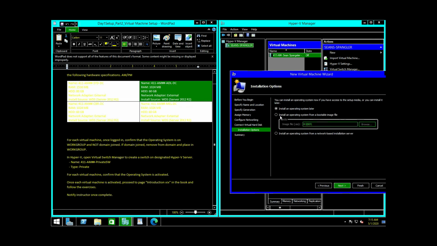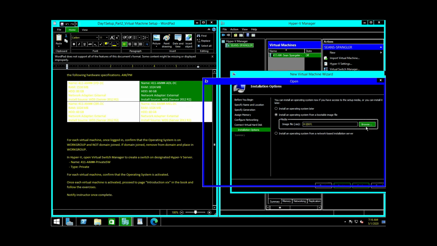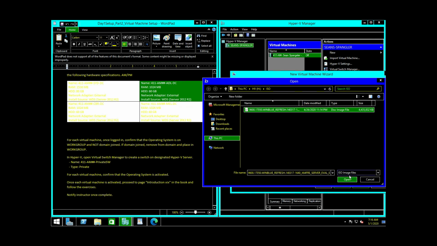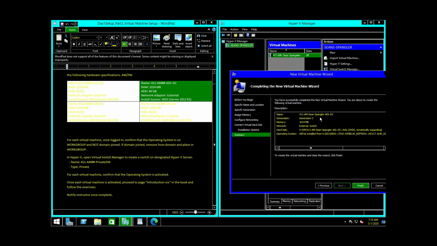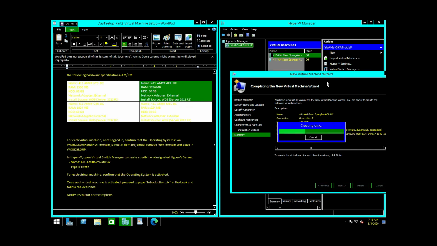All right, install from the ISO. It should already be in that folder now. Since we've been there one time, it'll open the last one we were in. So we just click on that and we're happy, happy, joy, joy. Hit next. Okay, name spelled right. Generation 2, 1 gig of RAM, external. Hopefully my hard drive was set up right, and I'm going to hit finish. That's that one.